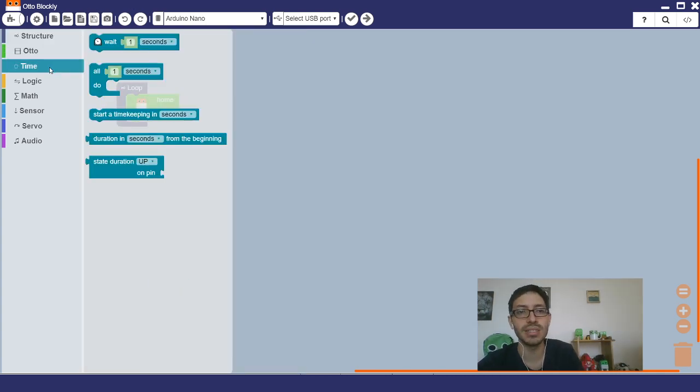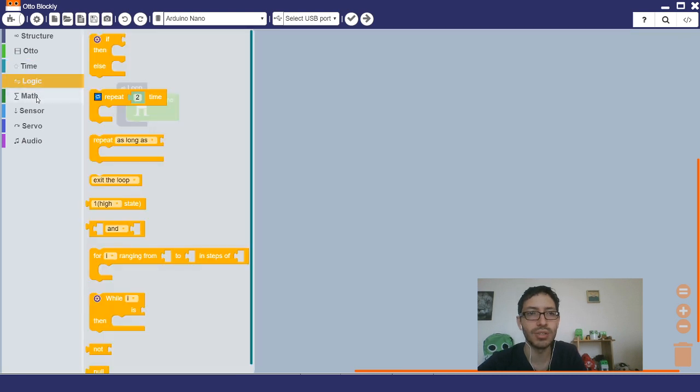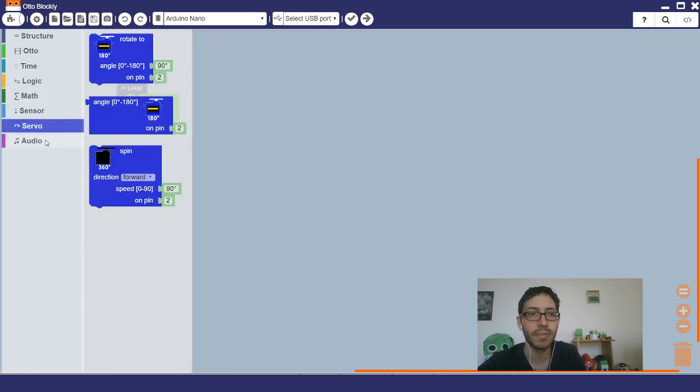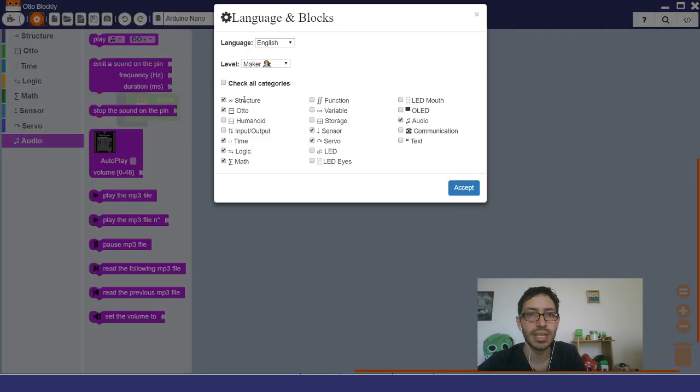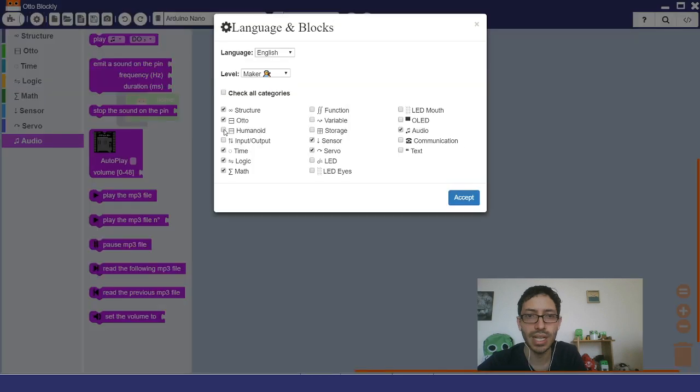So basically what it does is reduce the number of blocks, right? When you are in beginner, you only have access to certain blocks. When you are in maker and you click on these things, then you select what you want to use. So for example, I click humanoid here, because I have a humanoid and I want to use it. I have an LED mouth, and I have the LED eyes. So then you click there, you accept, you refresh, and they are already here actually.